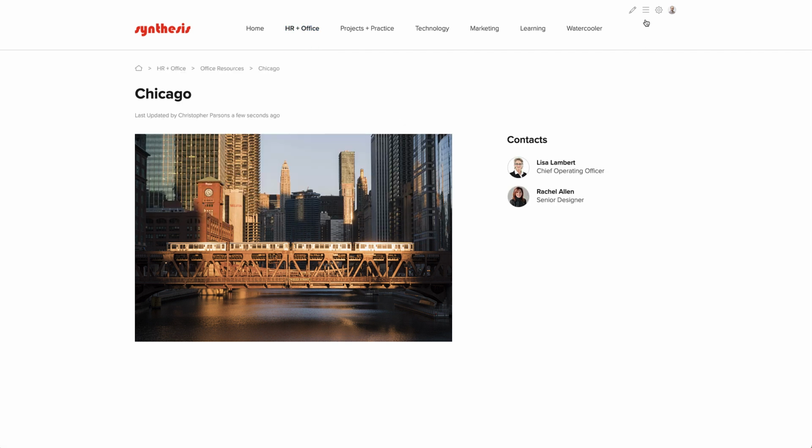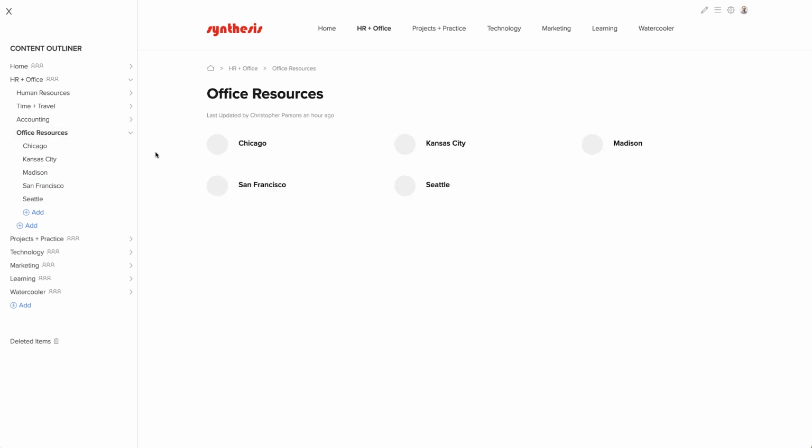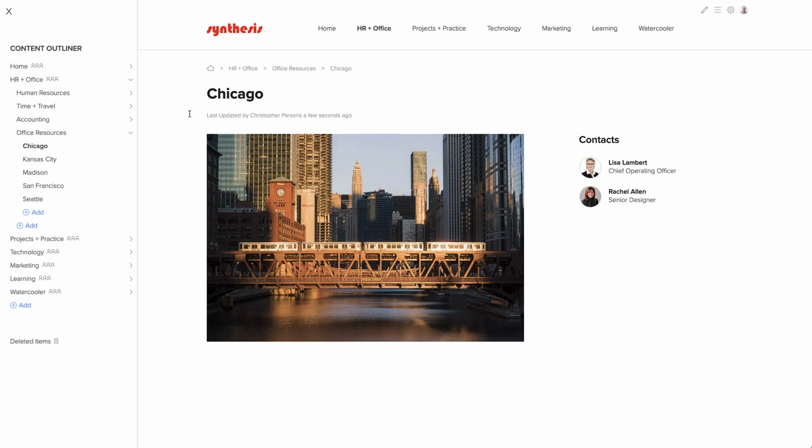And I can see that I forgot to move Chicago to the top of the Office list, so I'll do that now. If I head back to the Office Resources page, I can see that Chicago has been added to the Smart Navigation block on that page. And from there I can click on Chicago. And I mentioned before that I can change my page layout, so maybe I want to make this a full page layout instead.